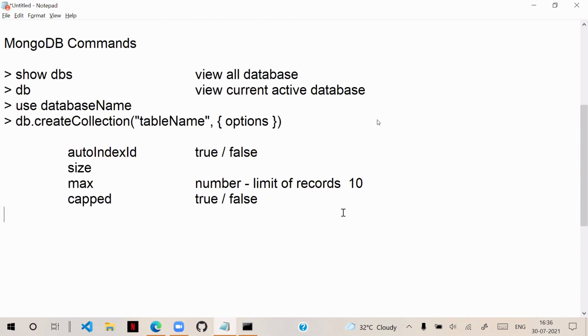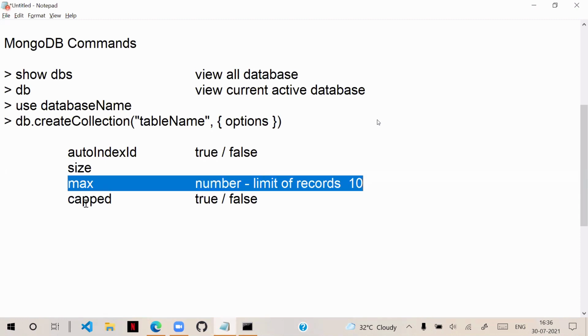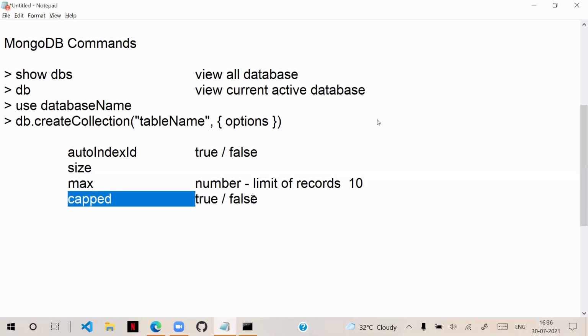These are all optional. If you don't mention, max will be according to memory, capped will be false by default, and autoIndexId will be true by default. Size indicates how many bytes. This is also a number. This indicates how many bytes of memory to allocate.